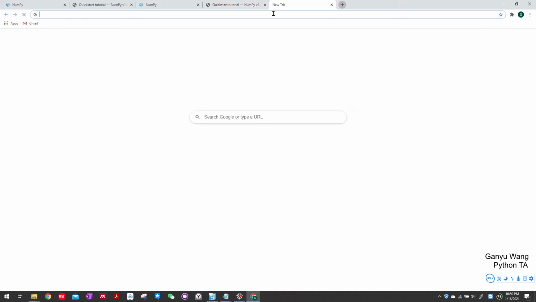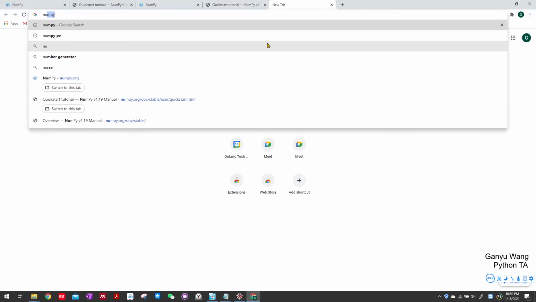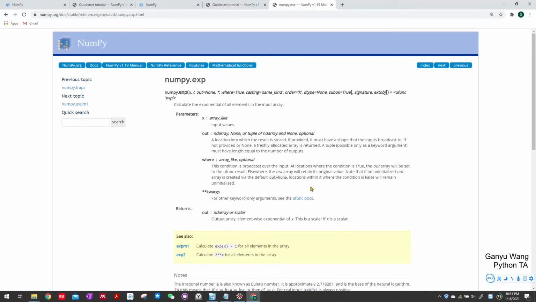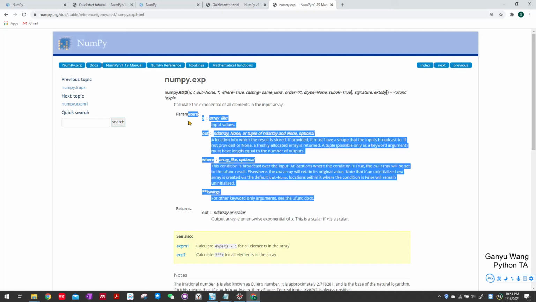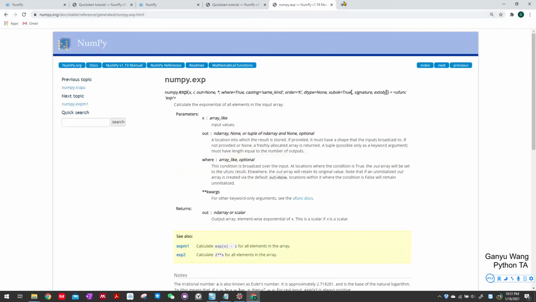So for example, if you have some need to do a mathematical calculation, you can search for numpy with your mathematical calculation, for example exponential, and then you get a web page in the document which specifies each parameter of these functions. So there's x, output, where, and you can find examples in the document of numpy.